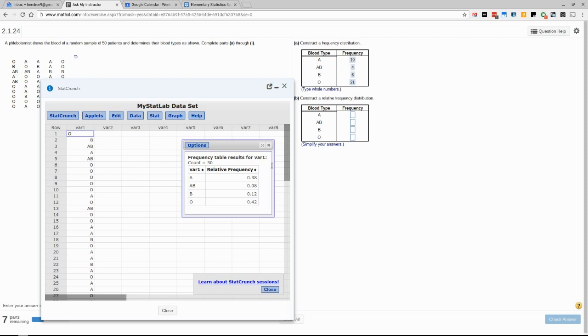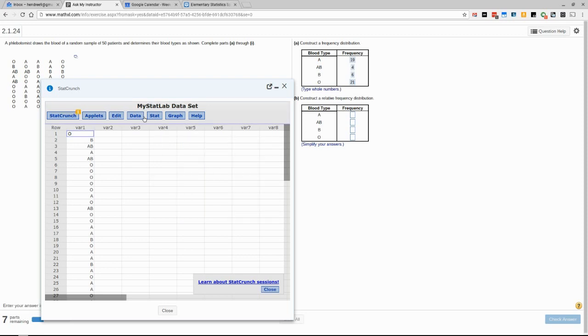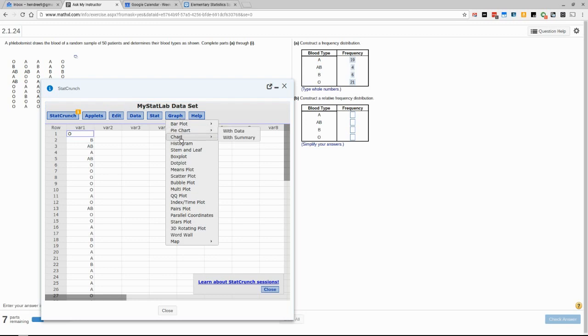The other thing you can do here that's really nice in StatCrunch, this problem does not call for it, but you can graph. Sorry, on bar plot, you can graph the frequency tables as well.